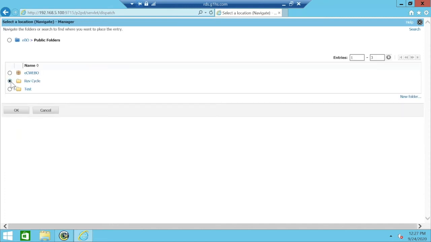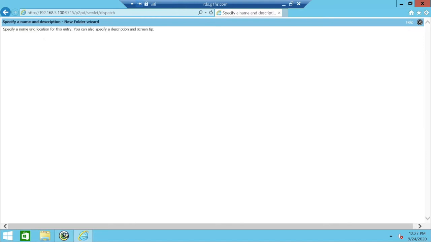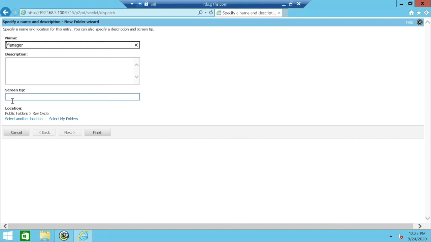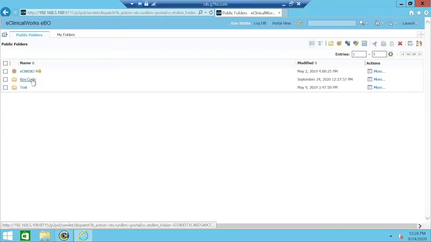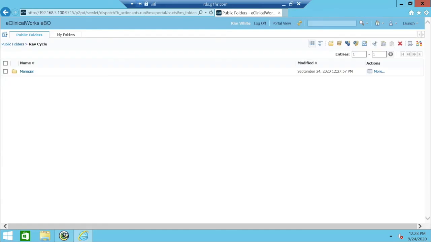I'm going to click in the little radio button next to Rev Cycle. Click OK. You'll now see that it shows my tab Public Folders to Rev Cycle, and I'll click Finish. So now you still see the Rev Cycle folder, but to see that subfolder that I created, I would click on that folder, and now you see the Manager folder right in there.